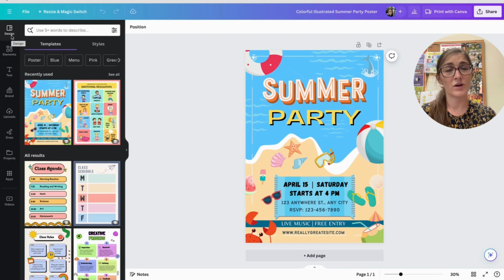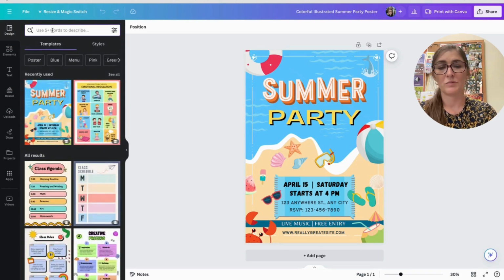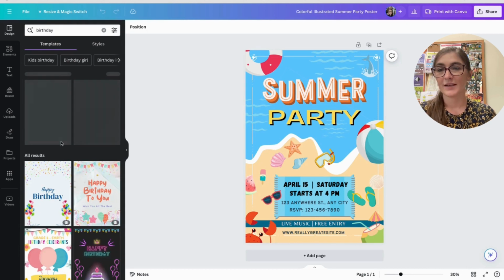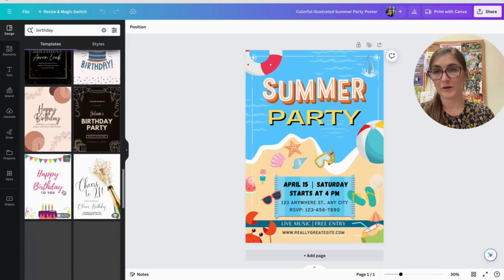This is for if you decide that you do not want your poster to look anything at all like this. Maybe you want something totally different. This one's kind of got a summer beach party feel. Maybe you want your party to be a birthday party. So you can click up here in the search box and type in different words for whatever it is that you're looking for. So maybe I'm looking for birthday posters.